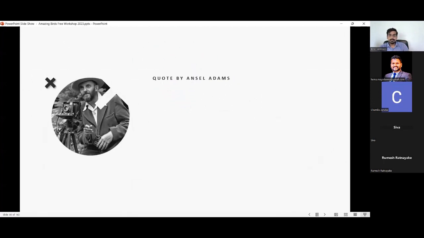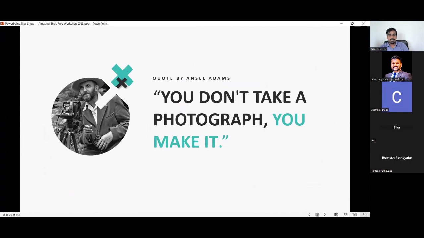Okay, let's look at a quote by Ansel Adams. Have you heard of Ansel Adams? Ansel Adams is this great American photographer, highly regarded by many. I'm sure none of us were born during his time, right? So he said something amazing. He said, you don't take a photograph, you make a photograph. So what we are practicing sometimes is we just quickly click and go, but you make a photograph, right?